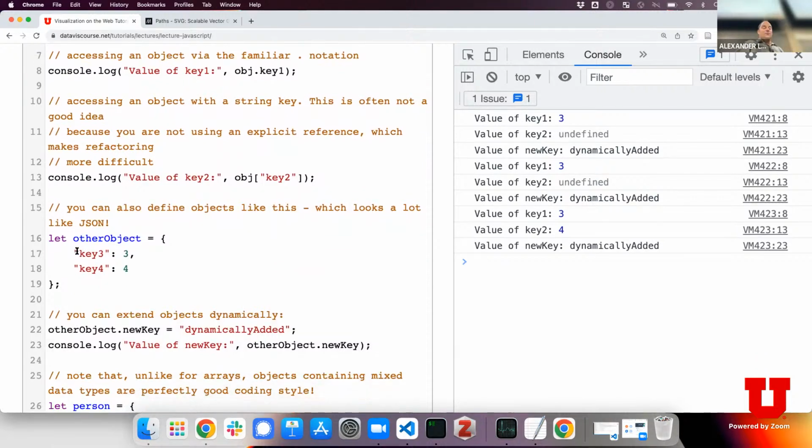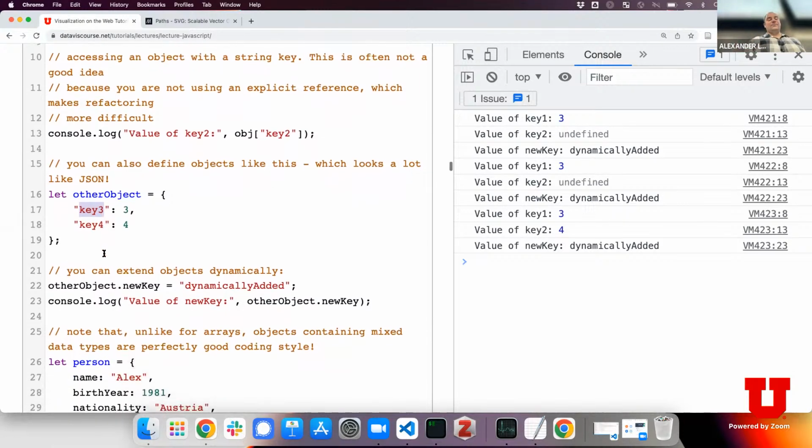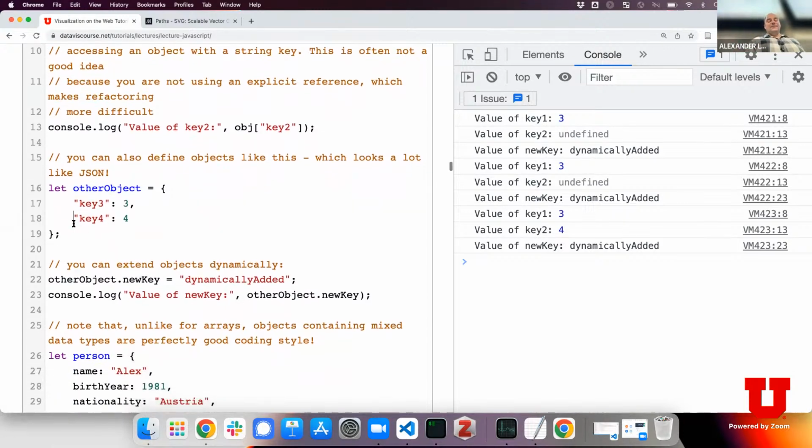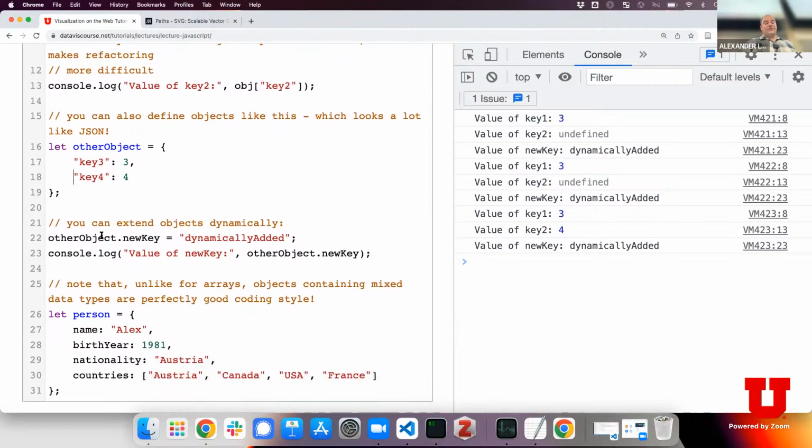We can also use these keys here in strings. And if you know JSON, then you will recognize that this actually looks a lot like JSON already, right? JSON is this object format that we'll be also using quite a bit. And so JSON files are easily loaded in JavaScript because it's almost the same definition, right? Then I can add objects, and it can extend objects dynamically. So I can take an object and just say new key, and this doesn't have to be specified before. And then I say dynamically added here. So you can do this for any object.